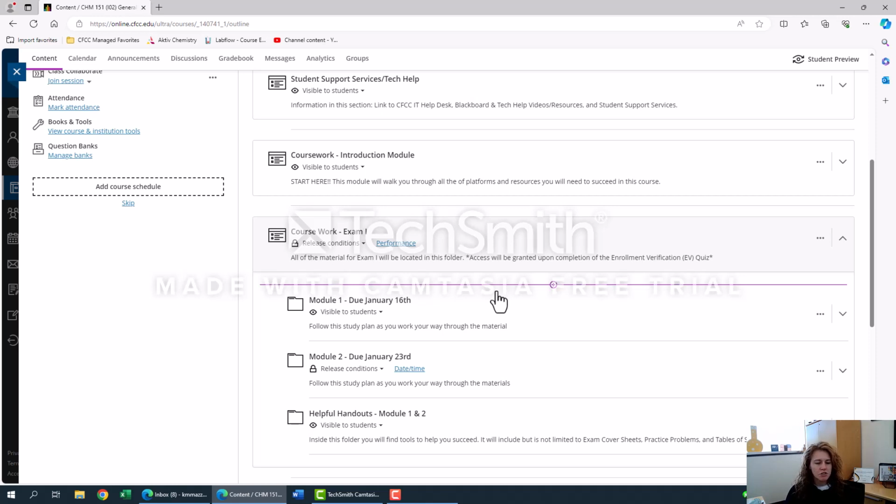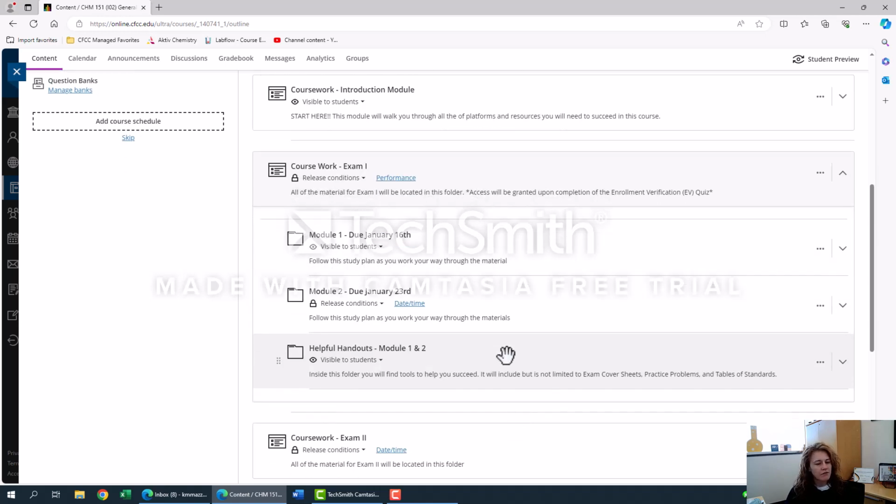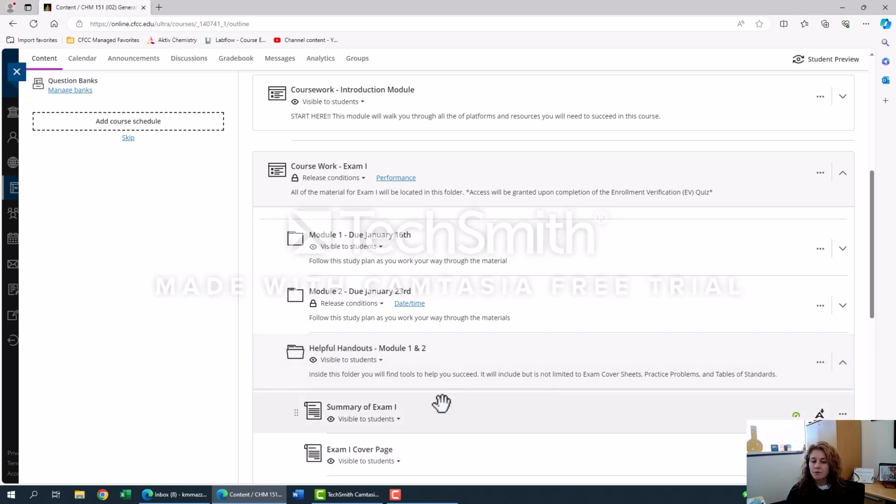Module 1 will be due January 16th. Then you'll have Module 2. And then the last thing I want to point out inside of these coursework folders are these helpful handouts. In here, you will find a summary of exam 1 materials. This would be a great place to go when you're starting to get ready for exam 1. A checklist of what do I know? What do I need to work on?